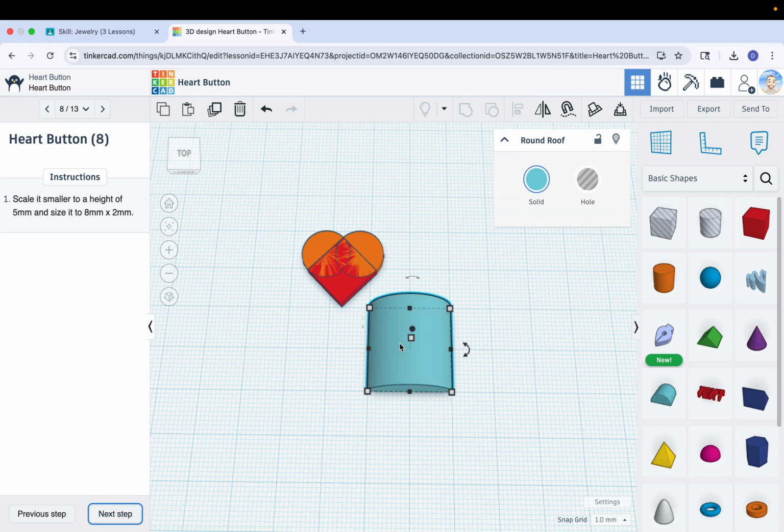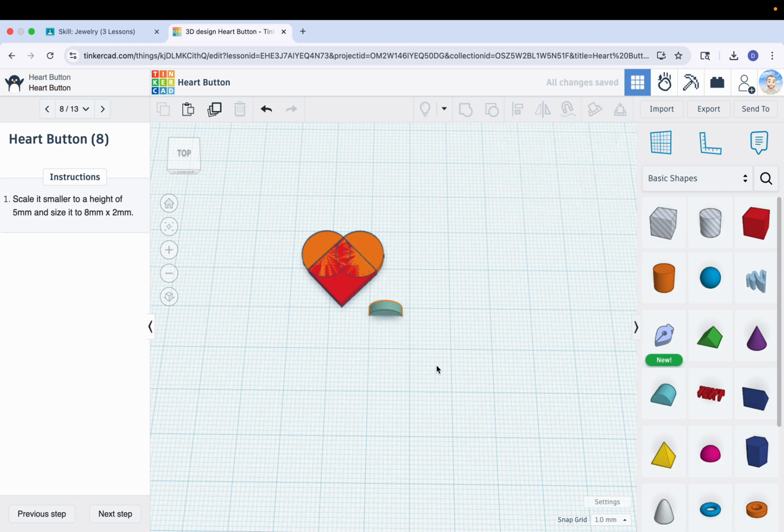Scale the height to 5 millimeters. So this is a little different. 5 millimeters. And change the size to 8 by 2 millimeters. So 8 by 2 millimeters. Oops, I think I messed up. So I'm going to hit Command Z to undo and change it to 8 by 2 millimeters. It didn't match the orange, I noticed, so I made the fix. Hit that next step.